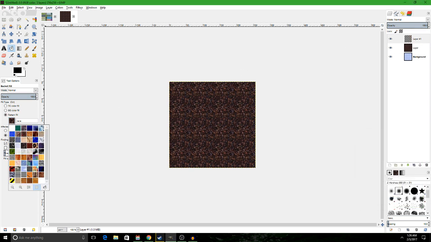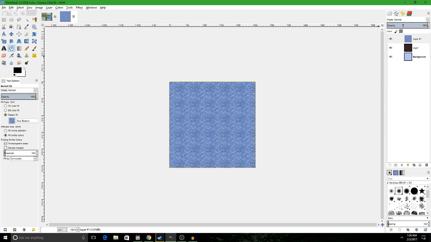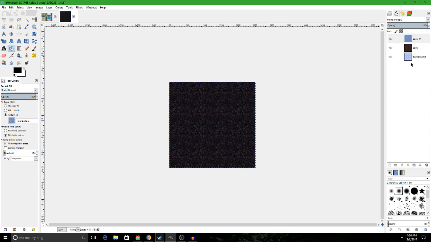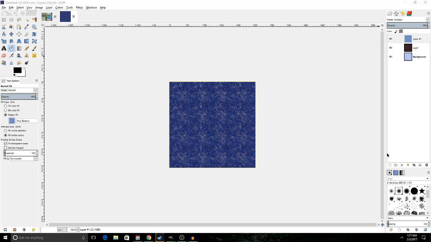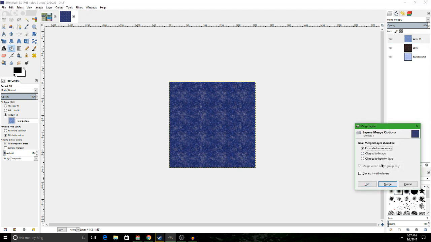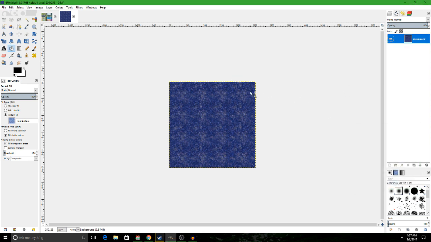Then we're going to do the regular water texture here. Now, for the water texture, select multiply. For the rock texture, we're going to do grain merge. Right click on one of the layers, and we're going to click merge visible layers. And then we're going to click on clip to image if necessary, but it's probably not going to be necessary.